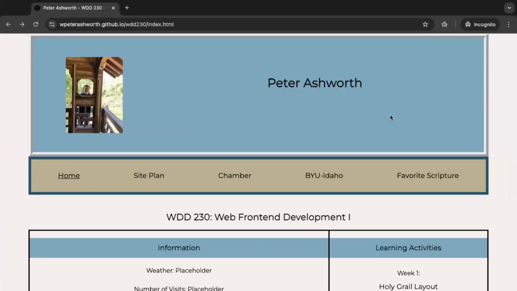So yeah, that is Chrome DevTools and everything I know about Chrome DevTools so far. I hope you got something out of it. Thank you very much. Have a great day.